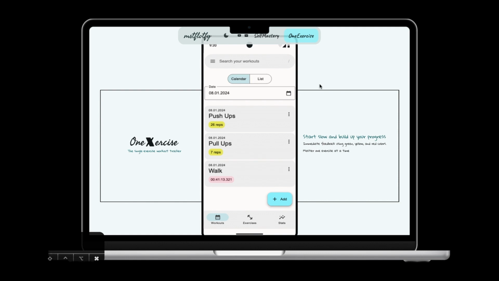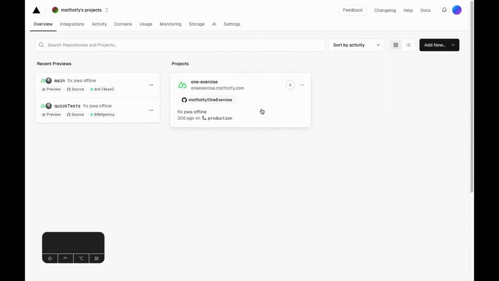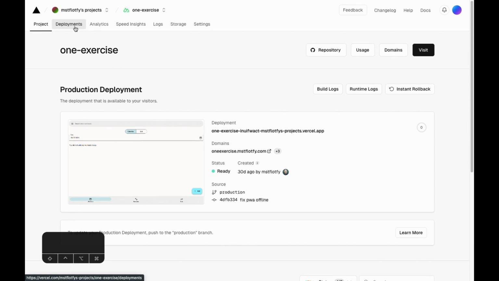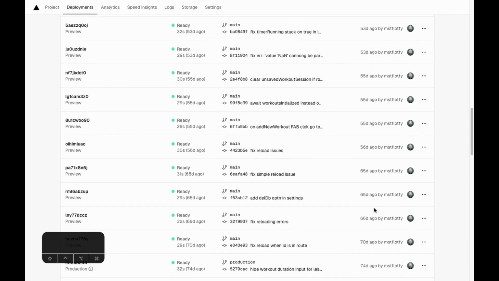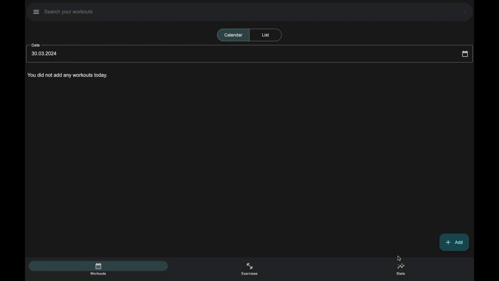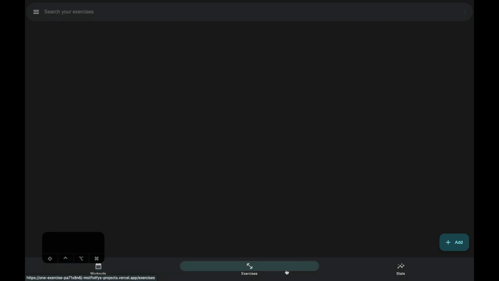The app is deployed on Vercel, so to show you what the issue was like before I fixed it, I can go to Vercel and then to my projects, then deployments. I'll get a list of all the deployments that I've made to Vercel, and now I can preview a version of the application right before this problem was fixed. So here we have a completely empty OneExercise app. So no workouts and no exercises.